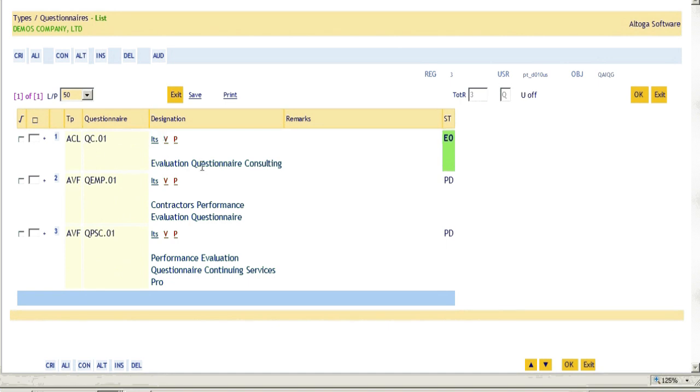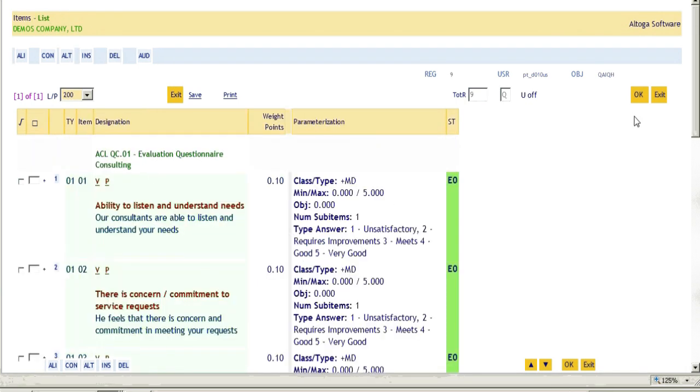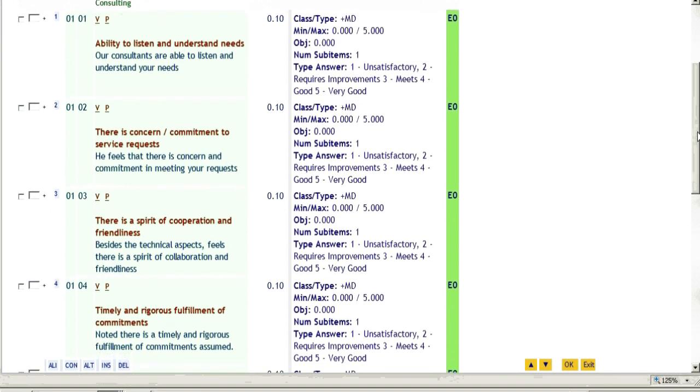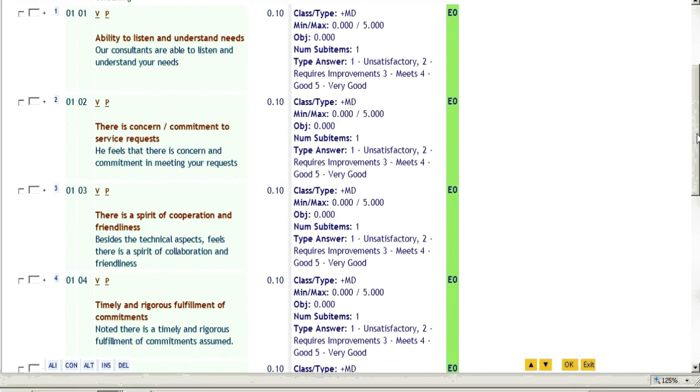Let's then check the items that compose the questionnaire on the consulting evaluation. There are many items. The first item refers to the ability to listen and understand people's needs. The second item has to do with the commitment to meeting requests. And the third one refers to the spirit of cooperation and friendliness, and so forth.